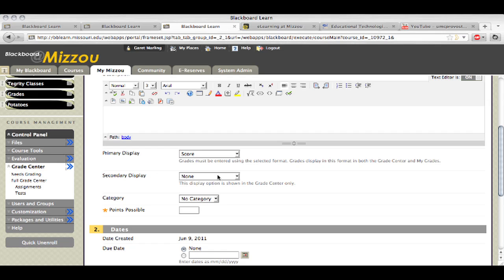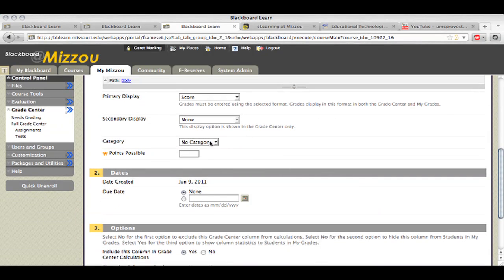Again, the secondary display only shows up to you when you're looking at the Grade Center. It actually doesn't show up to your students. You can set up a category, but that's only for if you weight your grades. Not everyone does that, and that can get pretty tricky. I like to keep it simple. I like to make my grades out of just numeric total points. There are 1,000 points. You earned 900, therefore you got an A minus.